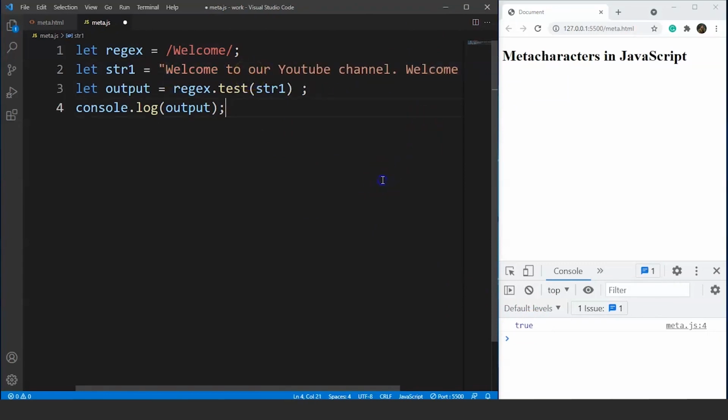We'll put the welcome word here again. We already know the functioning of this test function. The main point of discussion here is the meta characters. So meta characters are characters with special meanings, like the dot character. If we write this regular expression, we can remove any one character from this word and put a dot in its place. Let's do it. We'll remove a random character and write dot here.